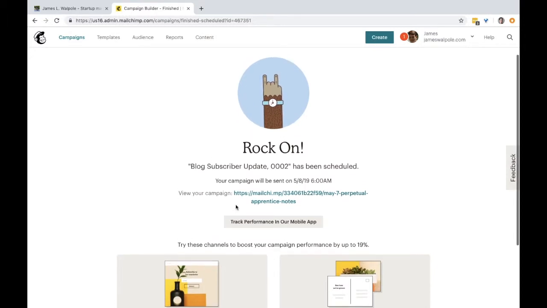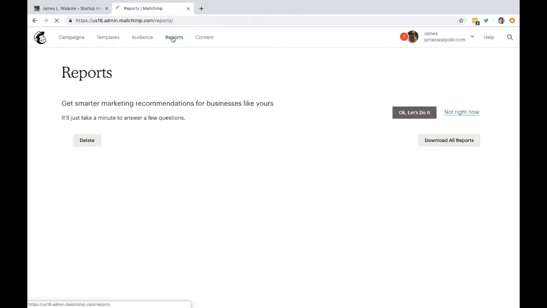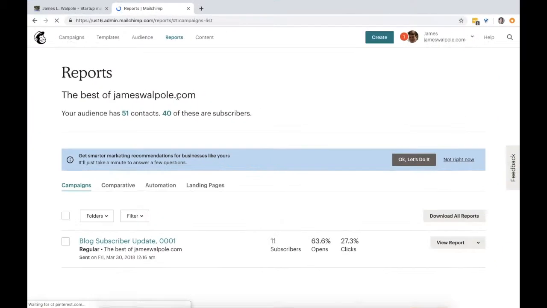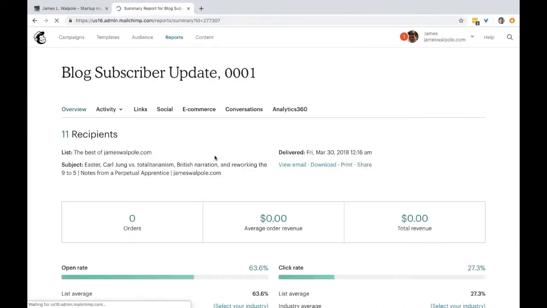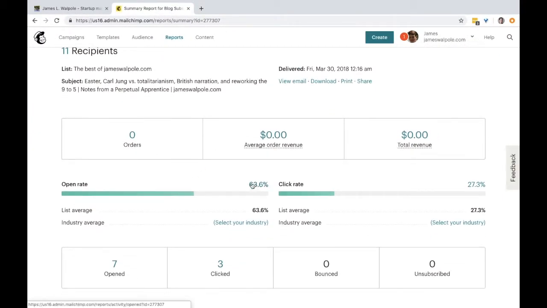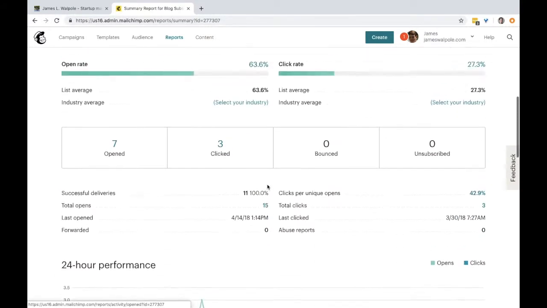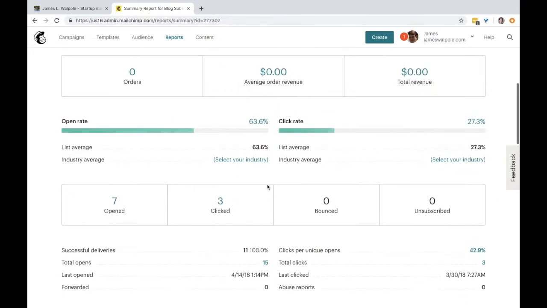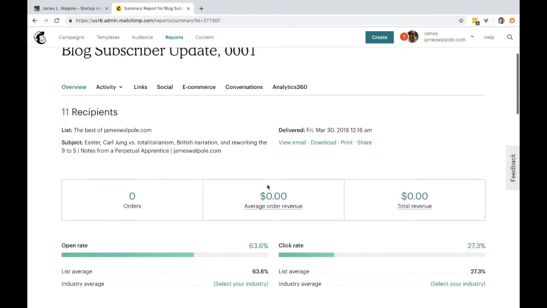So later on, I can go back into my reports and see how this performs. So this is how the first one performed. Let's just have a look. Very good open rate. Oh man, look at that. That's probably because this is my first email I sent out, and a very small list. So I can't claim a whole bunch of credit for that.